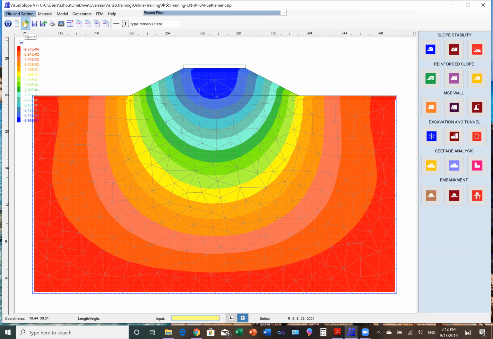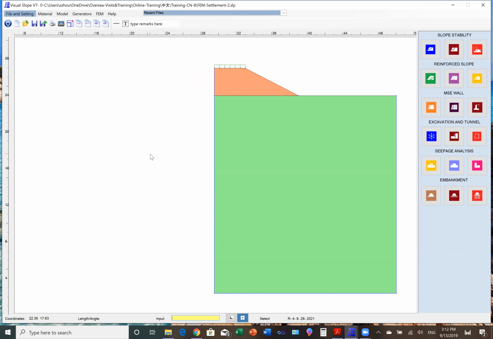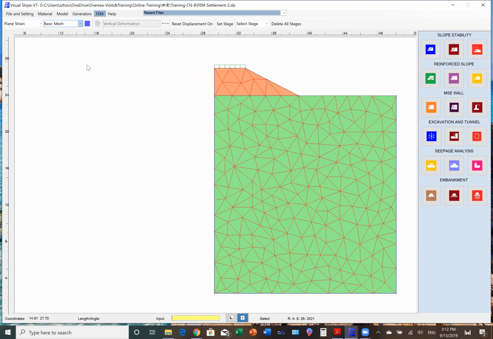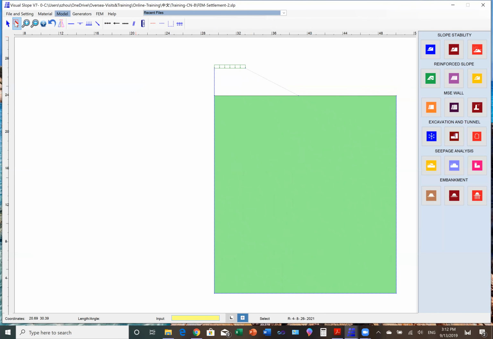So go back here. This is the same project, but I just used half of the structure. So you can do the same thing. Go to FEM and choose plane strain and generate mesh. After you generate mesh, we still do two steps. First, we remove the embankment. Deactivate, and also deactivate those lines.